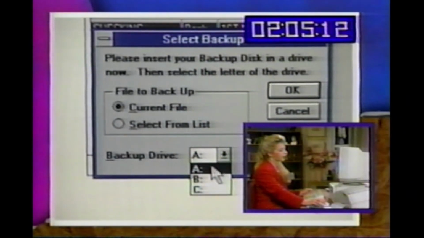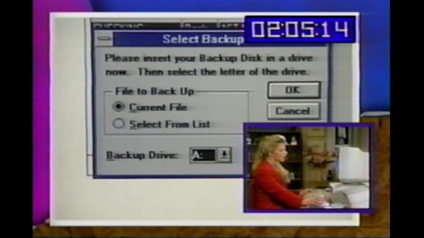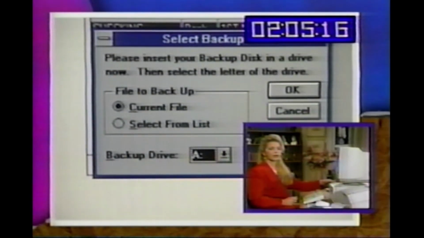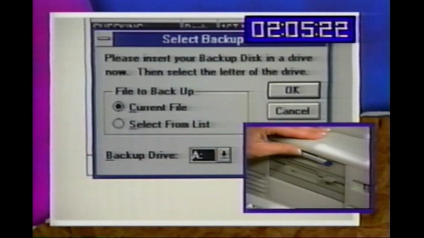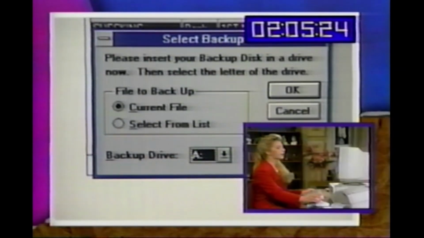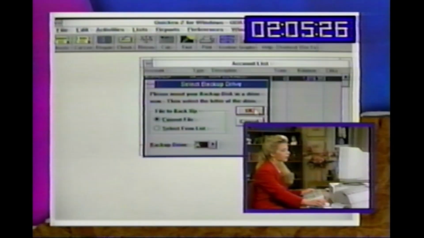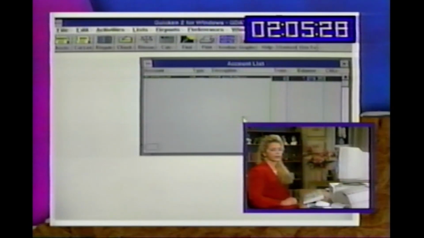I'm going to select A drive by pointing and clicking. And now I have to take a floppy diskette and put it inside the disk drive. So I take my diskette and I slide it in. When I hear it click, it's in there all the way. When I point and click on OK, Quicken will start backing up the information.